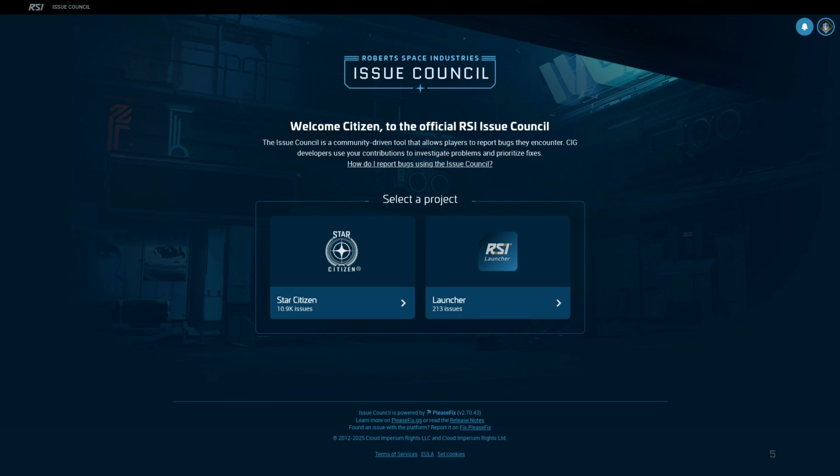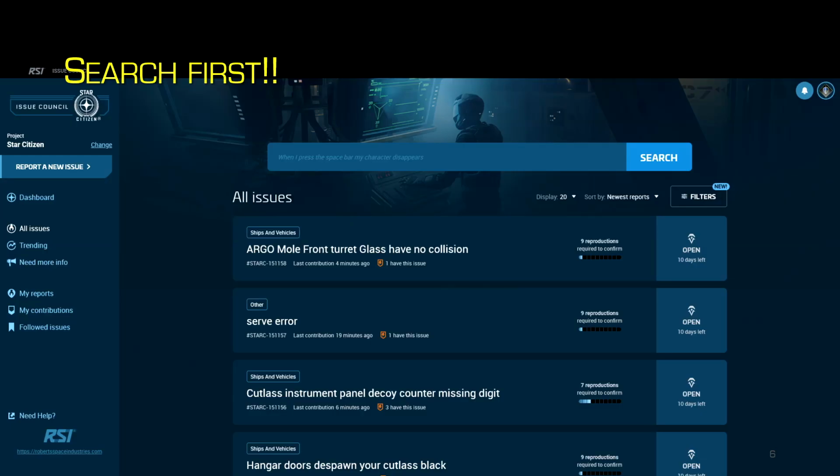On the front page of the issue council, you'll see two options: one for any bugs you want to report about Star Citizen, and the other if it's specific to the launcher and not the game itself. If you found something in Star Citizen, you would select that, and it will open up the front page for the issue council, which lists the latest issues, has a search bar, and has navigation down the left side. Biggest thing I can say about the issue council is use the search function first.